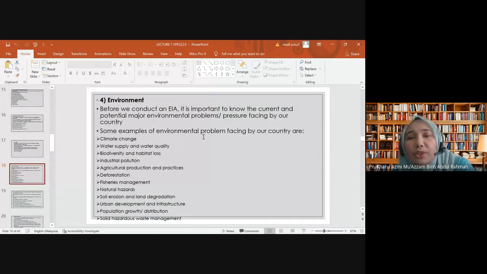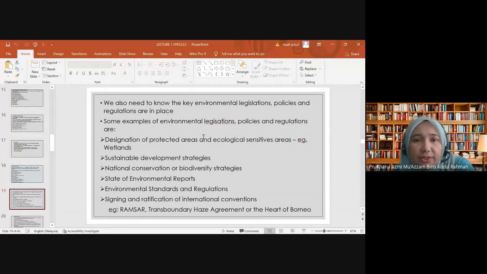Water supply and water quality. Ada juga setengah negeri yang ada isu dengan water supply kan, macam Selangor. Kita kena tahulah semualah. Biodiversity and habitat loss, industrial pollution, agricultural production and practice, deforestation, ya, penerokaan hutan for the logging purpose and so on. So we need to know the status and the current issue by our country and so on lah. You can just take a look. Okay, so this is some example.